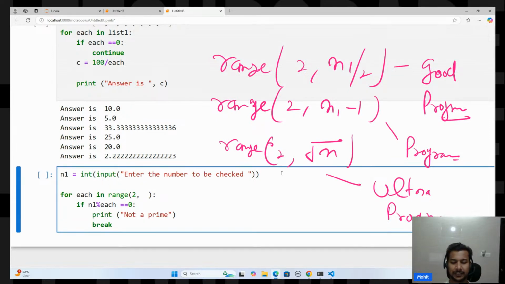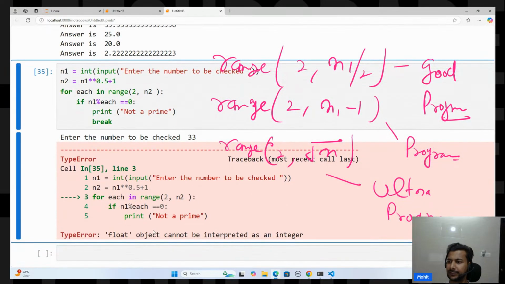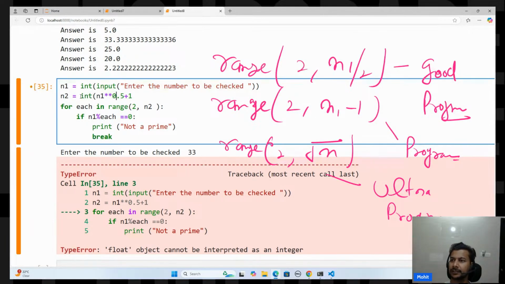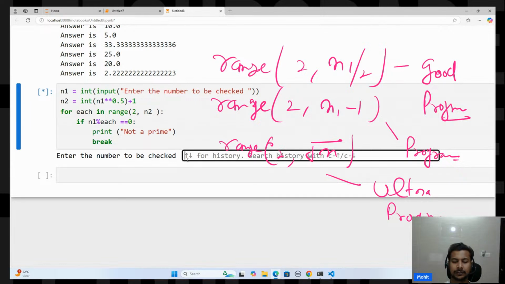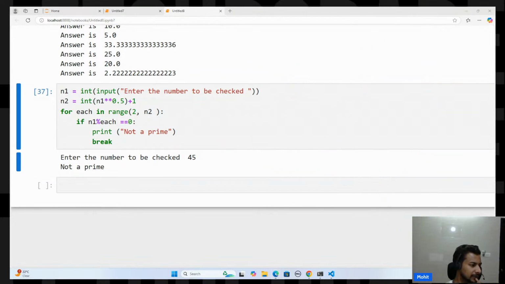So let's find n2. n1 multiplied by 0.5, half power, and for good consideration add one number. Now n2, and let's check the number 33. Oh, the answer says float object cannot be interpreted. Where is the float? So convert into int. That's a float value, int, and so 45. 45 is not a prime number.